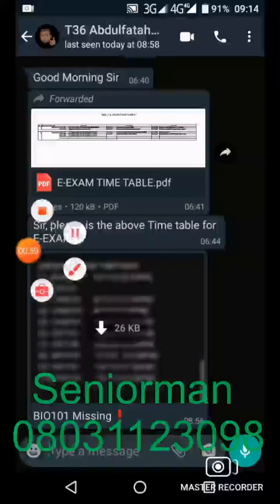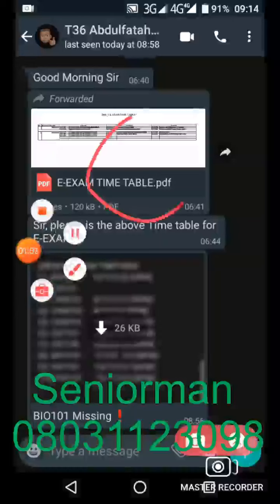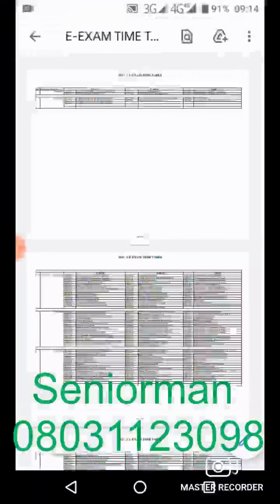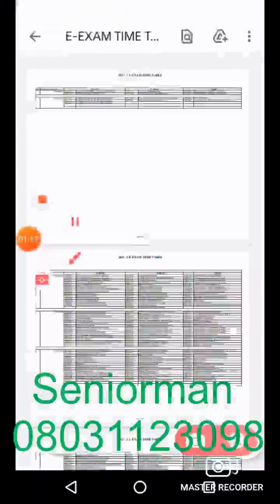I will just have to open the document itself. It's already downloaded, so I'll just touch it to open using my drive. So I will go to search. I wouldn't be scrolling up and down in the document. I'll straightly go to this search button.